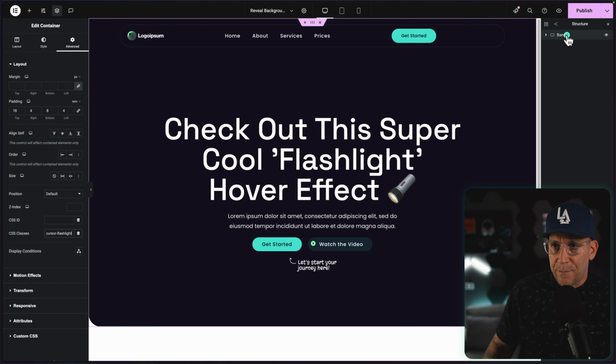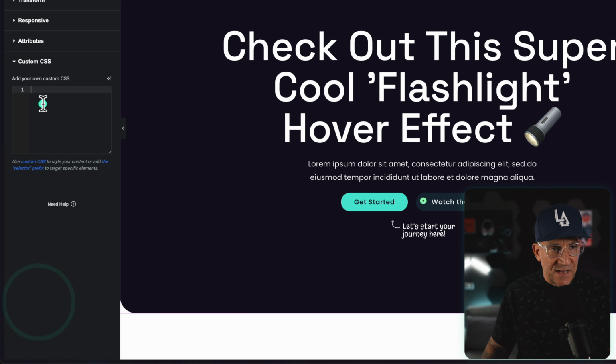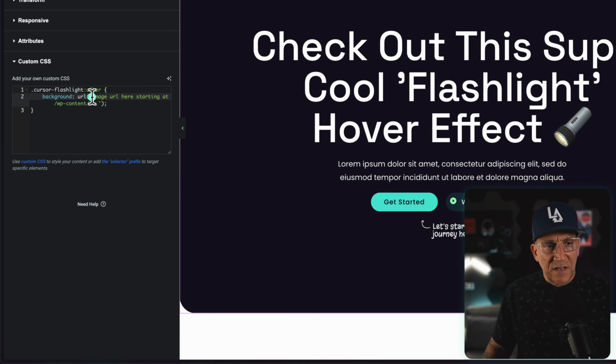Let's go over here to the banner. Let's go down to our custom CSS and paste this snippet in. I'm going to expand this so we can see it better. Right here, you can see image URL, and we need to add that here.